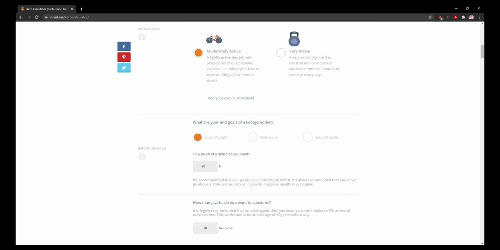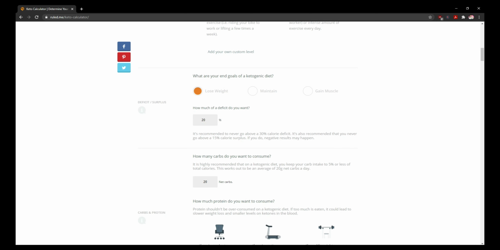Then you're going to go down and it's going to ask you what your goals are for the end of your ketogenic diet. If you want to lose weight, if you want to maintain, or if you want to gain muscle. Currently, I'm still trying to lose a few pounds, so I'm going to put lose weight for now.